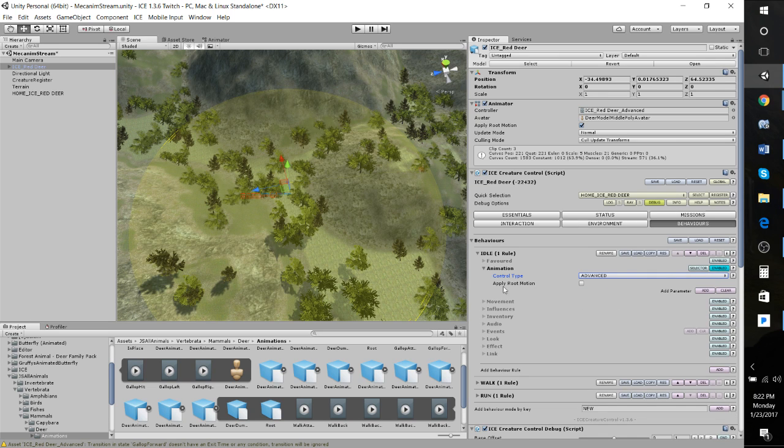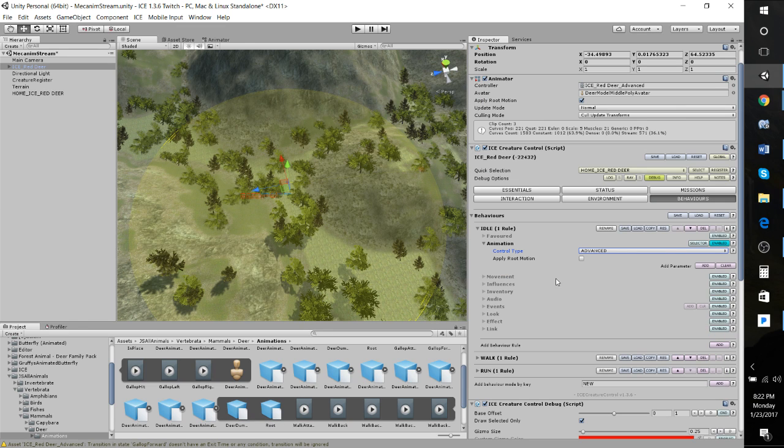So set it to advanced, and all those options disappeared. I will not apply root motion for this one because when you do that, if you do not have any turning animations, your creature will not turn when you use apply root motion. So for this short example, I'm not going to use root motion, but then I'll switch back over to it once we add turn animations to the deer.